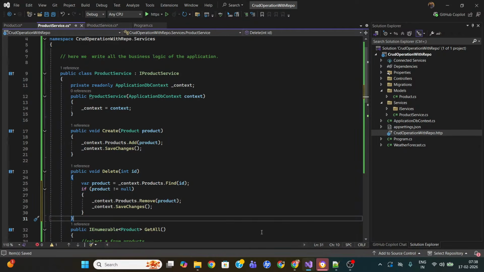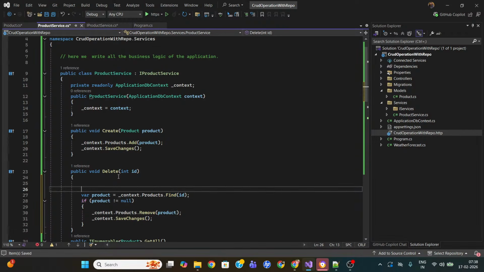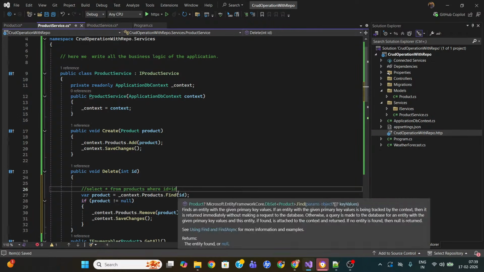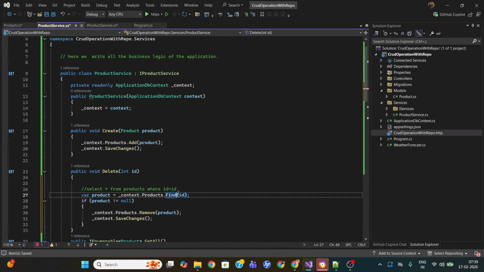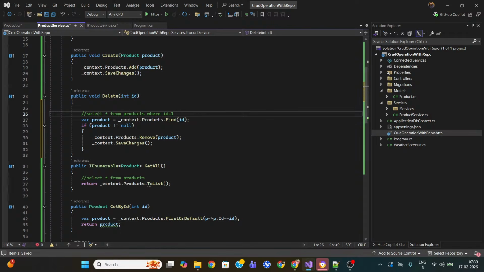Okay, so here we are using find or first or default. It will work that way: select star from product where ID is equal to 1. These all records, like it's a raw SQL query, same thing it will be doing. Select product, and we are passing this ID from the Swagger UI.